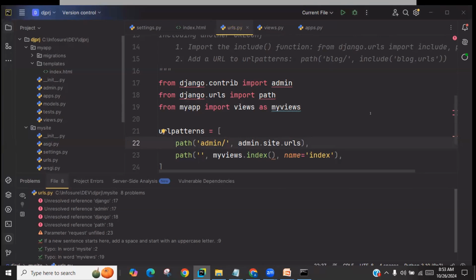Okay, I'm going to make some notes. Go to the URLs folder and put the following commands. What are the following commands? The three lines. From my app, import views as my views. And add the path which connects the landing page to the view.